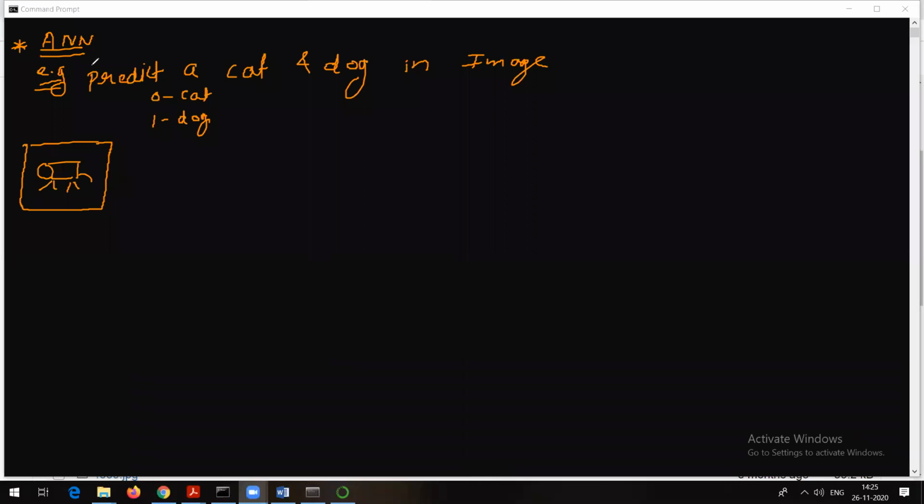So in an artificial neural network, what happens is we have different layers, right? We have a layer called the input layer. You might have heard about this. There is a layer called the hidden layer. Again, you might have heard this particular name. And obviously, there is one more layer, that is the output layer. So input layer, hidden layer, and output layer.